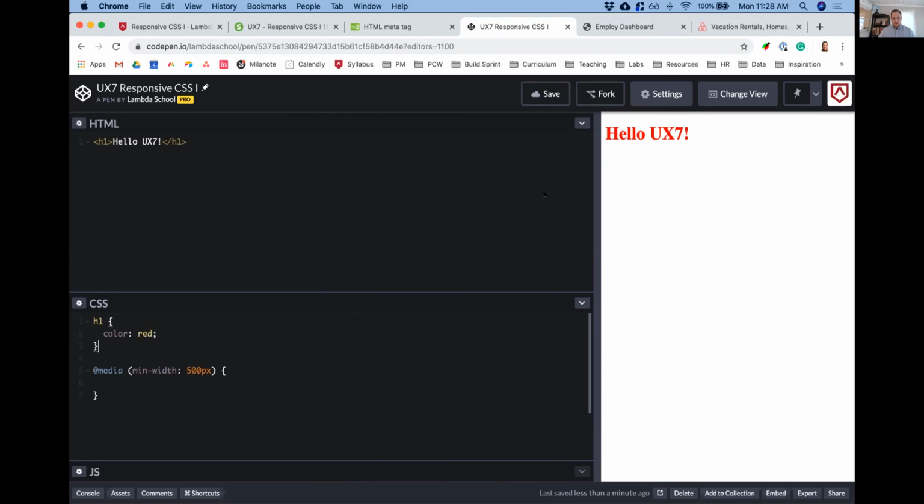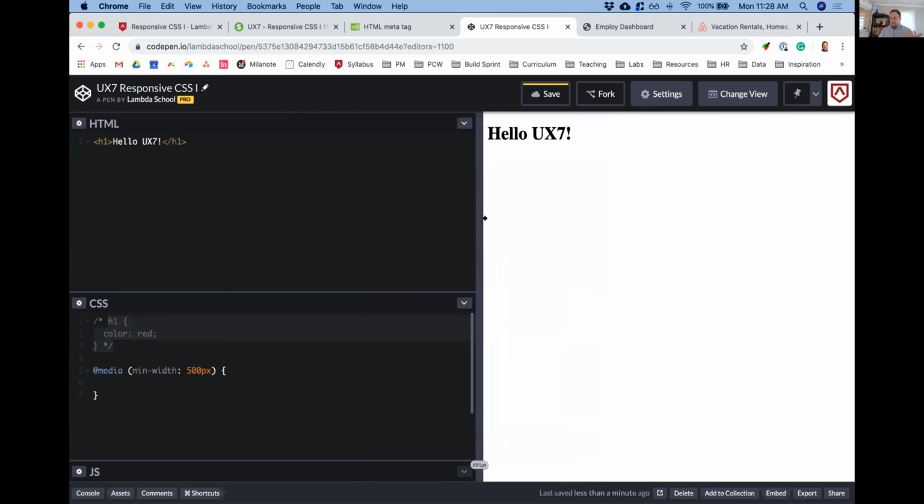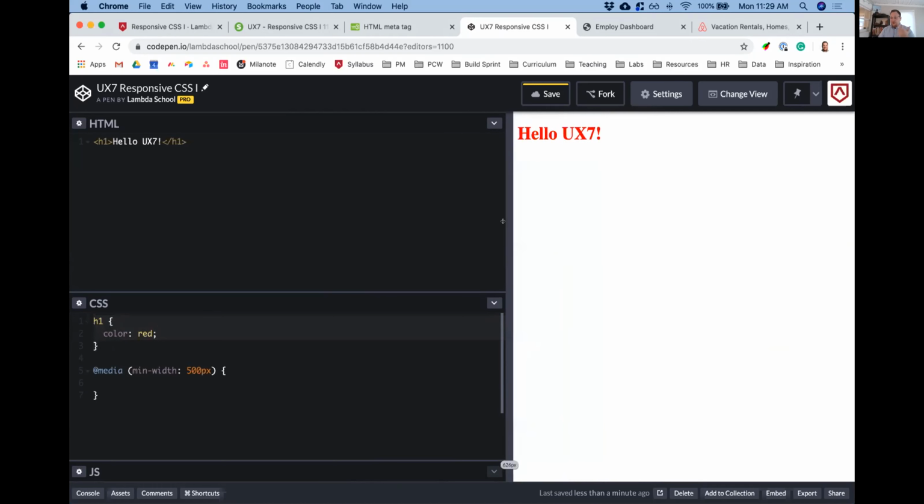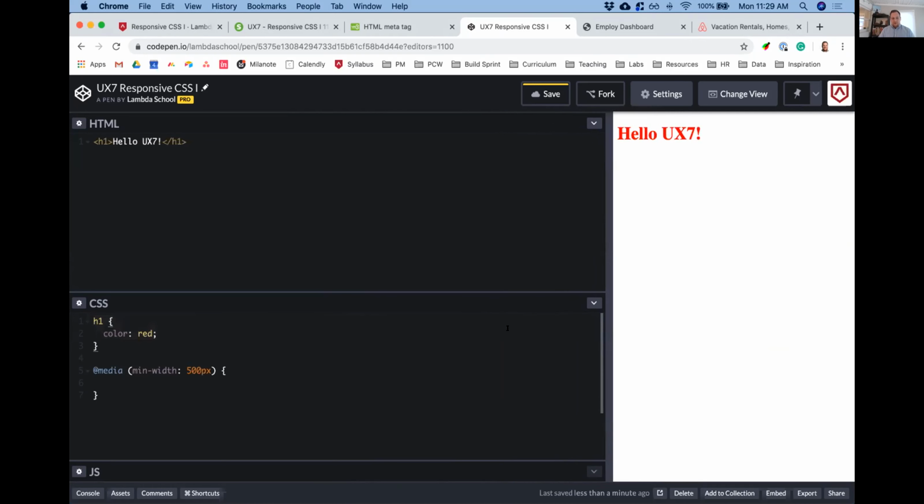So up to this point, before we had this H1 here, it was black by default, right? That's the default text style. And once we have our H1 on the page, and then we have our H1 selector with our color red, it's red all over the place, right? So what we want to do is have it be black, and then once it goes beyond 500 pixels, then we'll have it go to red.